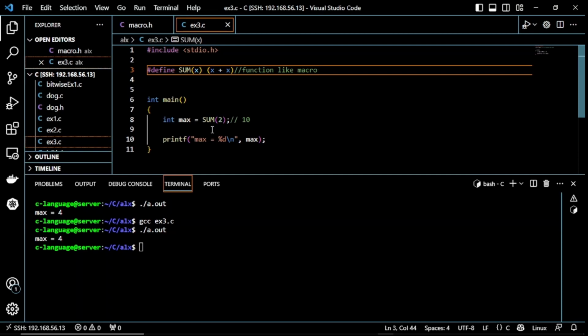What is precedence? Do we all know what precedence means? Hello, do we all know what precedence means?